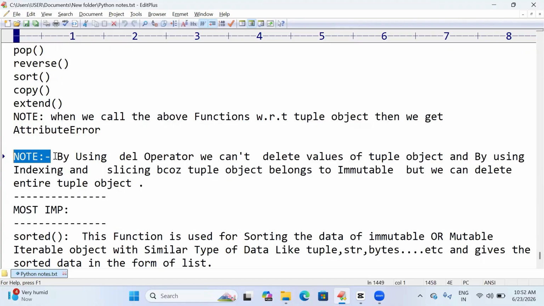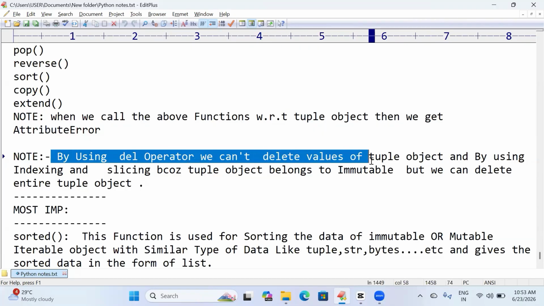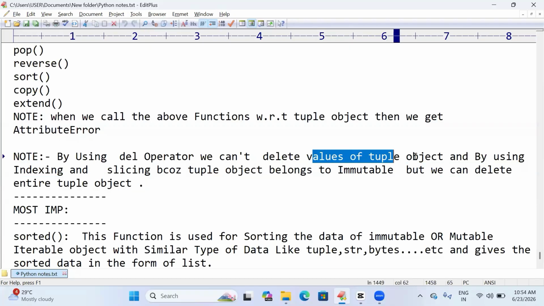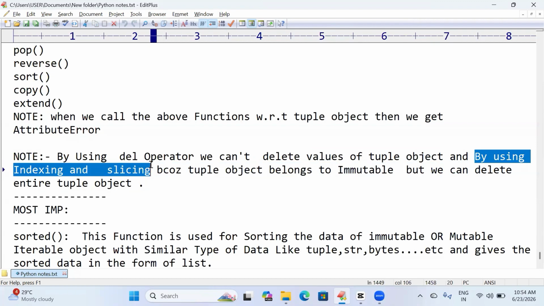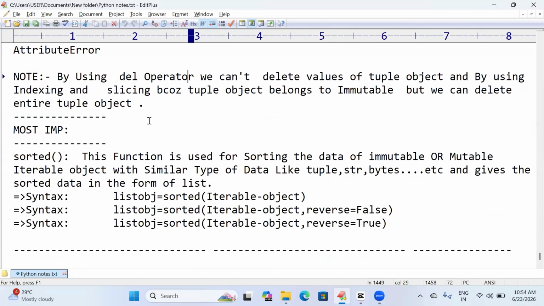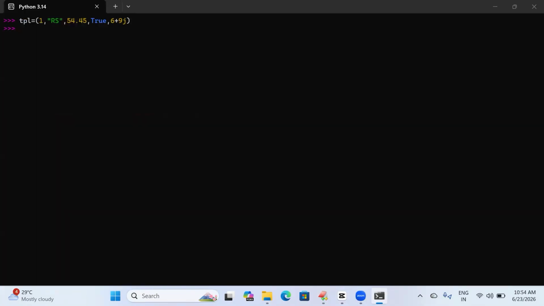The second important note is that we can't delete a value of a tuple object by using the del operator. By using the del operator, we can't delete the tuple object's values, but we can delete the entire tuple object. With the del operator, using indexing and slicing, we can remove the values of other types of objects, right? Here we can't do that, but we can remove the entire tuple object using the del operator.